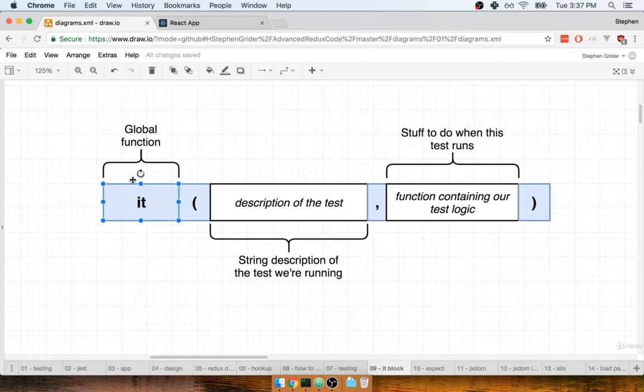The it function is a global function. That means that you and I do not have to require it or import it into our test file. We can just freely call the it function and we're good to go. The it function is used to organize all the different tests that we write inside of a single file. So for each test we write, we will call the it function exactly one time.